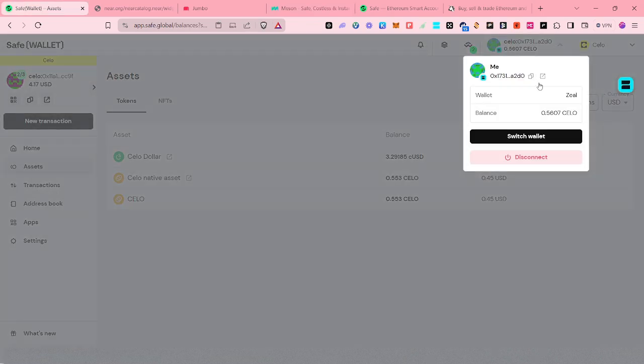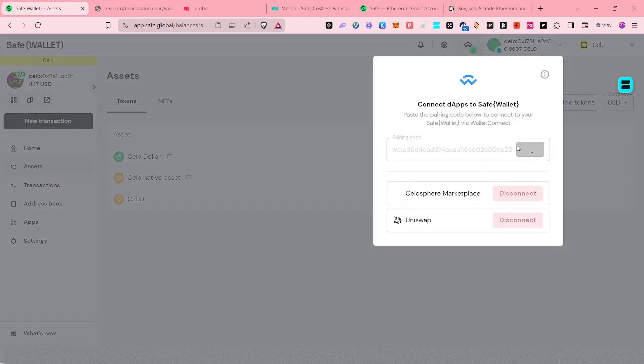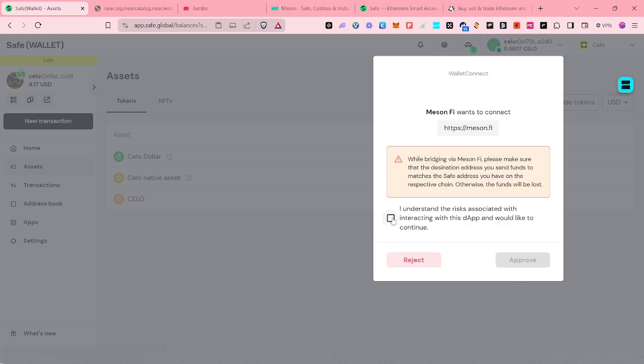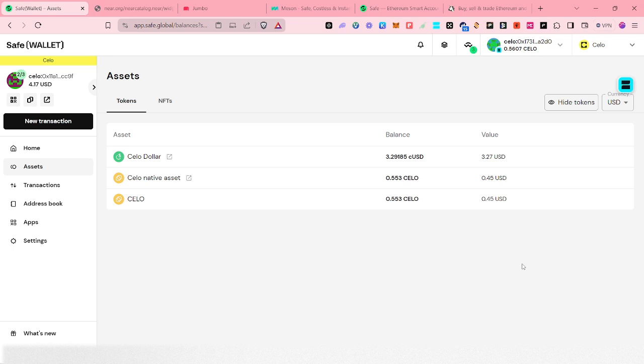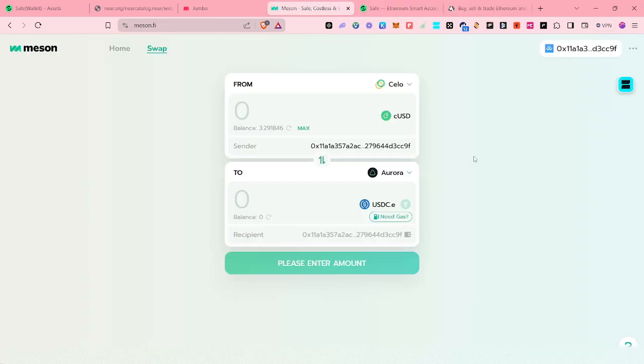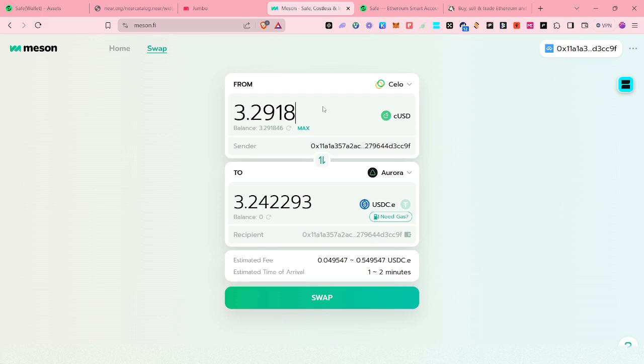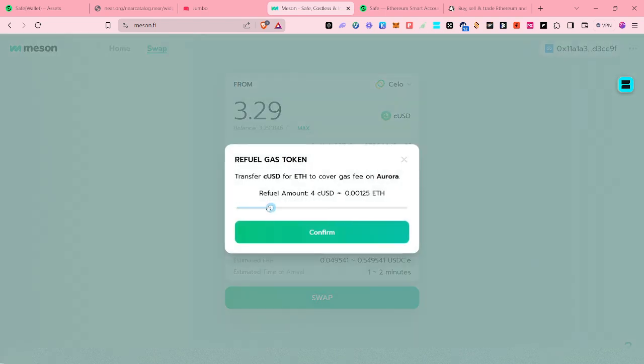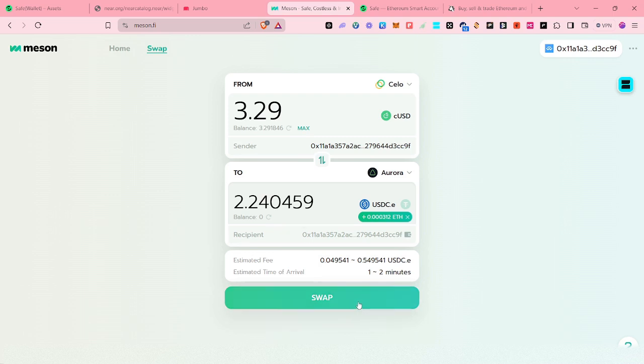So MasonFi has some good cheap rates, and you can use them as well. I understand the risk associated, so I'm going to approve. Yeah, so basically I've approved the connection, and now I'm going to perform a swap from Celo USDC to Aurora, sorry. I'm going to just put some gas here and perform the swap.